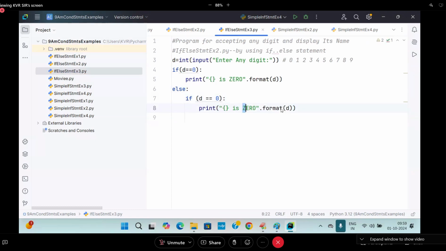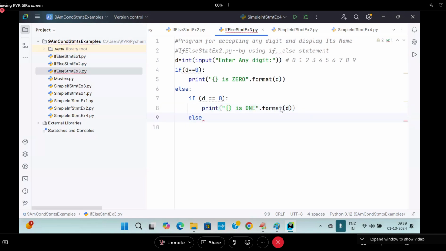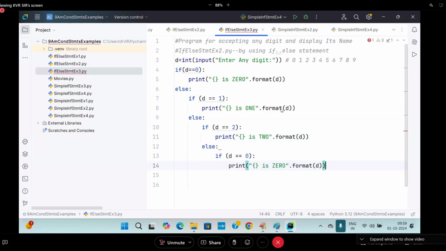What? 1. Again, I will write else. Here I will write it. Take care. This is called 1. Here I am writing 1. Okay, this is 1 and this is called 2. Okay. Simply I will go for what next? Else. I'll go to this place.